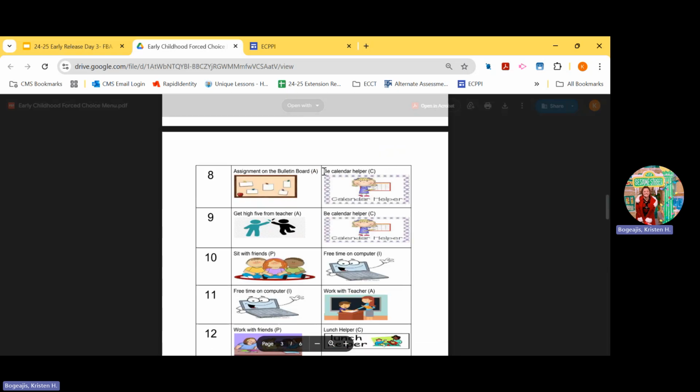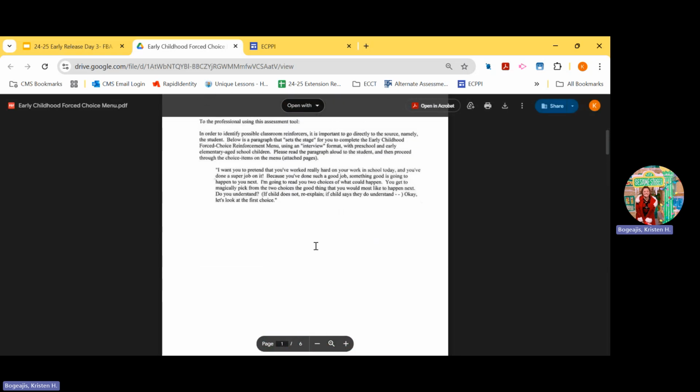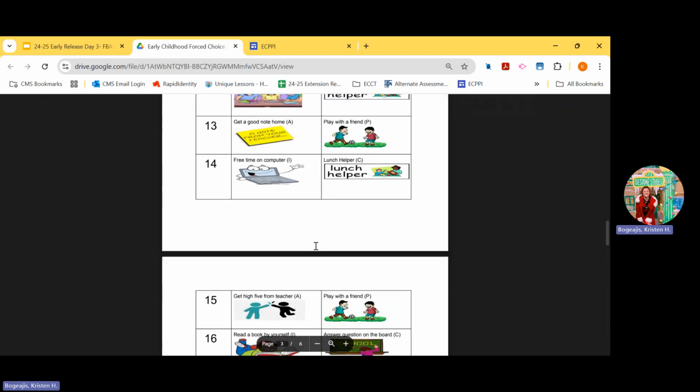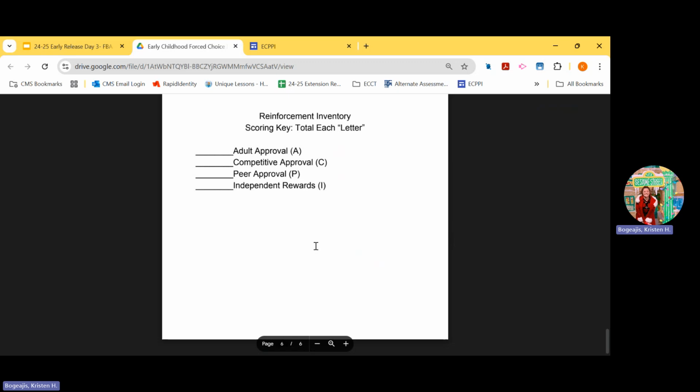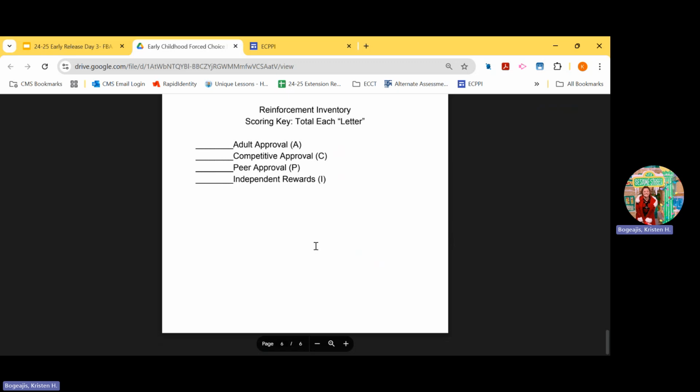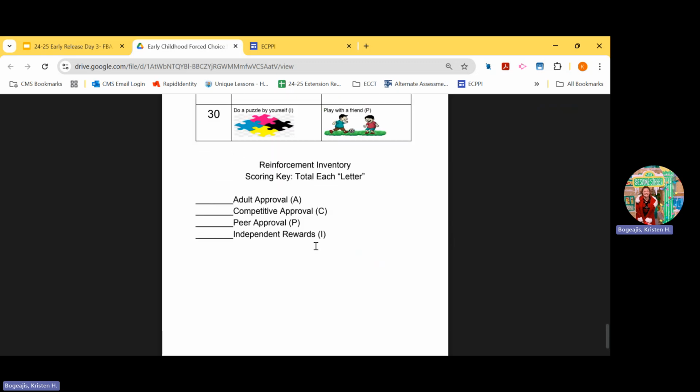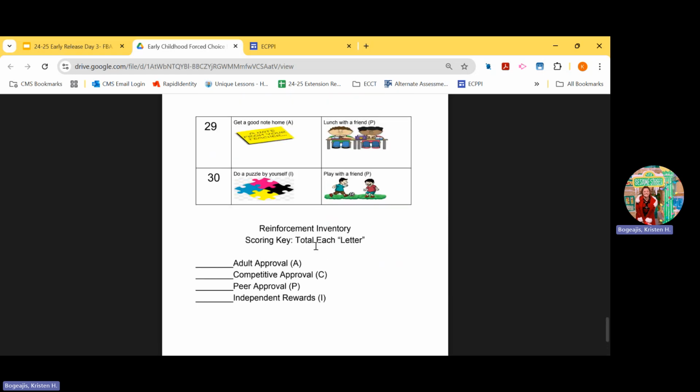Now, if you don't have any information on the kid, okay, that's fine. Give them this exact forced choice board. That is totally an option too. Give it to them just as is, and then you will be able to score it. You'll be able to score it based on these things. But go ahead and give them this one no matter what, right?